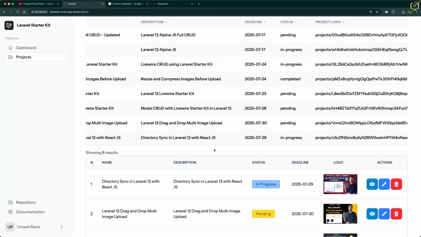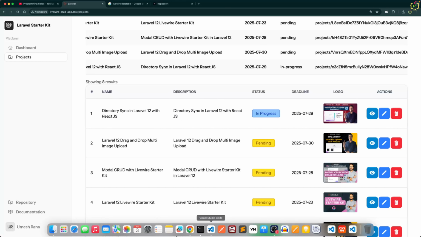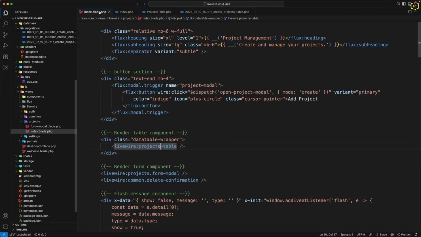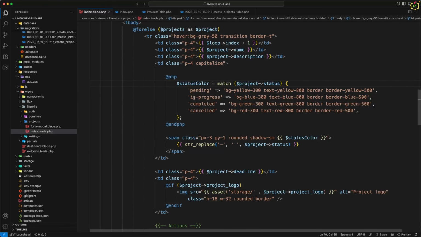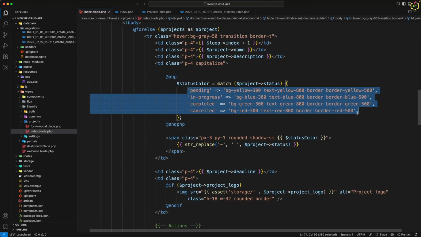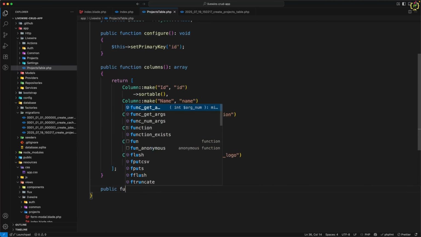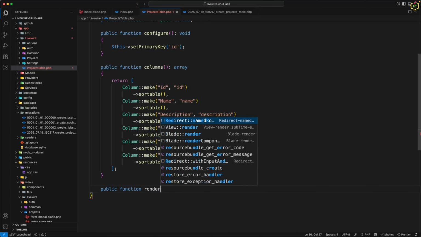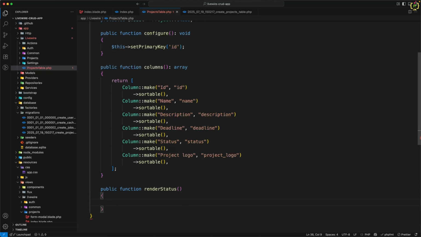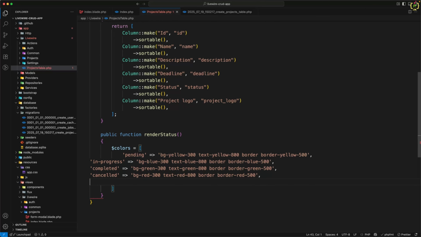In our previous example, in this TD, we were rendering the custom badge. So what I will do, I will copy this style from this index blade. I will navigate to this. Here we used this match in order to style this. I will copy these lines, and inside this component, I will create one custom function so that I can apply this on that particular TD. I will define a method named render status. And inside this method, I will define one array of colors and paste all those arrays.